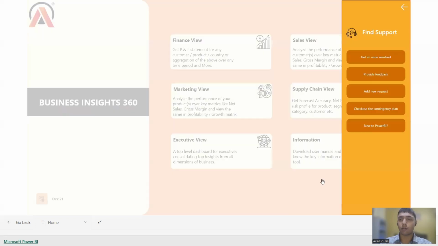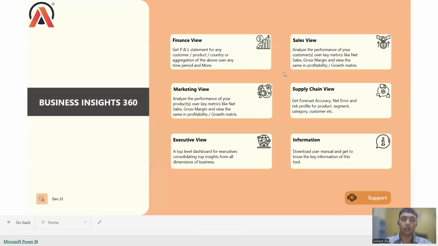Then we have a separate button for support. So if you are new to Power BI, if you want to check out the contingency plan, if you want to add a new request, if you want to provide feedback, or you have any issue and you want to get it resolved, you can click on them and get those issues resolved. And on the bottom left, we can see it is mentioned as December 21. That is the last sales month that we have in this data. Whenever it gets updated, this will also get updated dynamically.